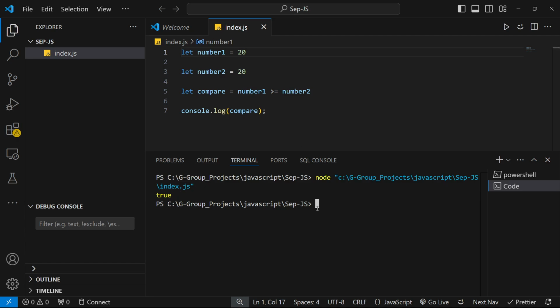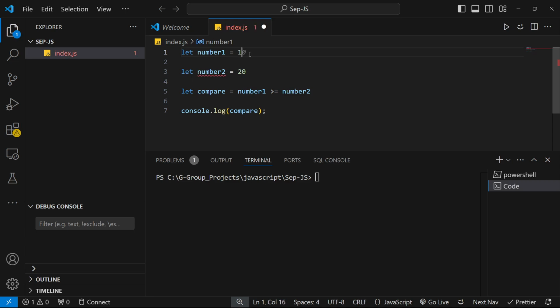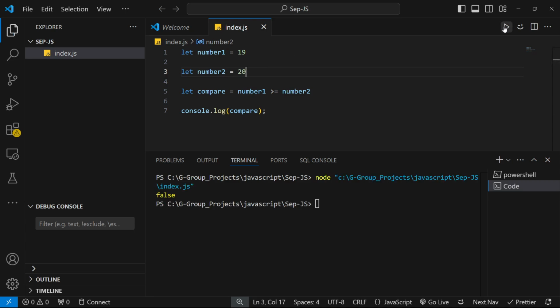But what if we give like this? Here I am going to change number to 19, right? I'm going to save. So we are getting false. Why? 19 is neither greater than 20 nor equal to 20, right? So that is the reason we are getting false. You need to understand these things, because most of the conditions we are going to write are on these, in any programming language.